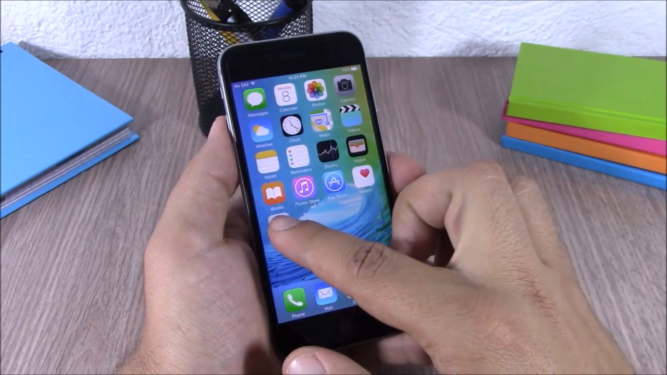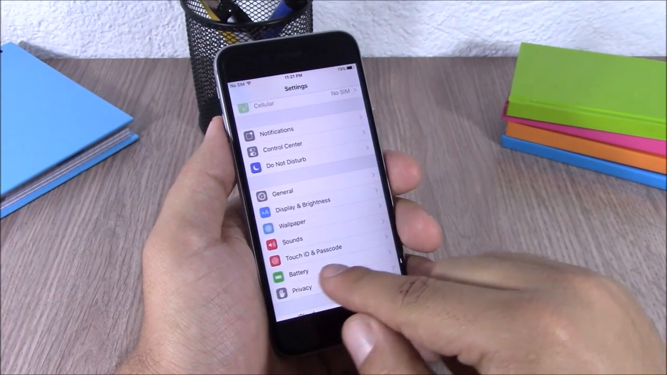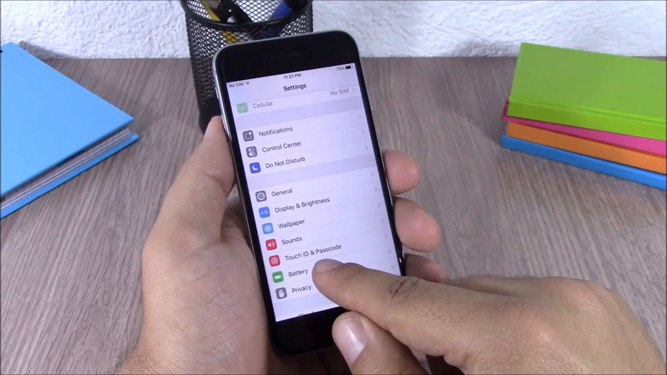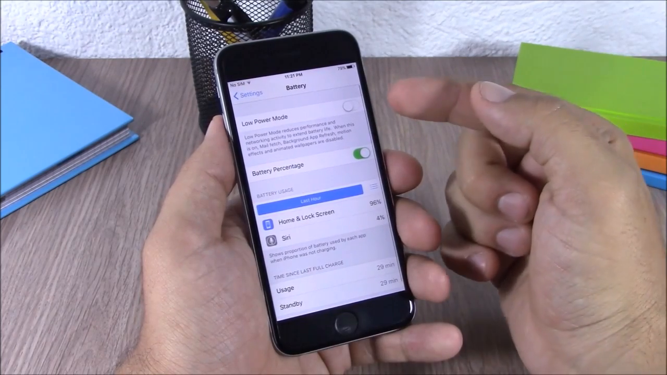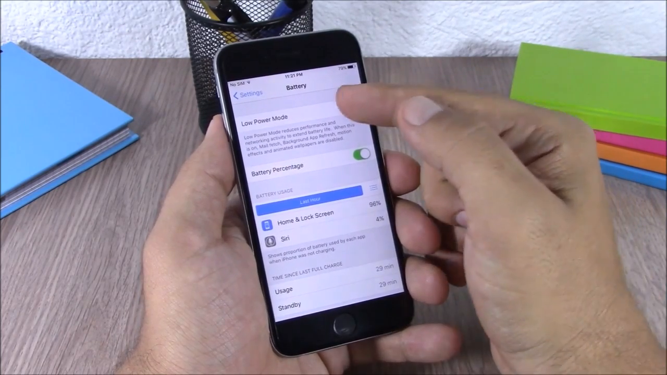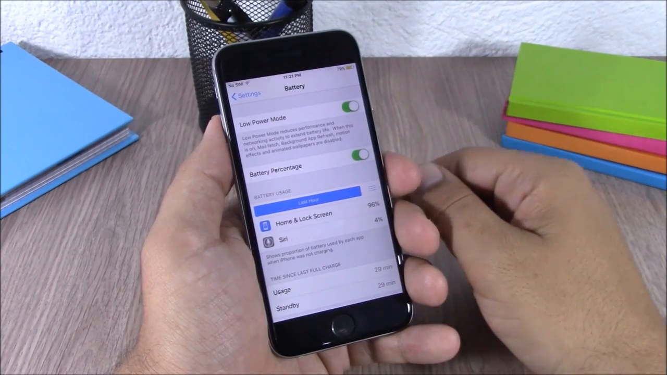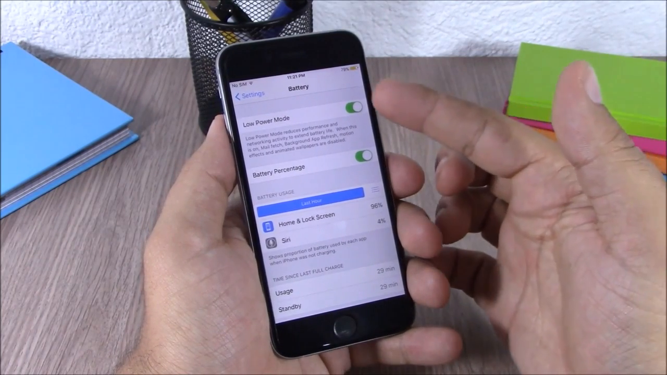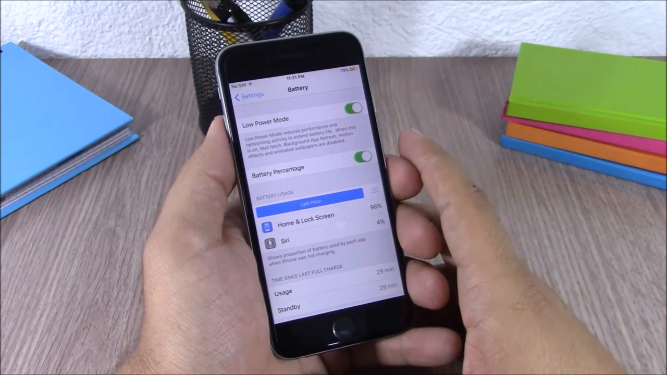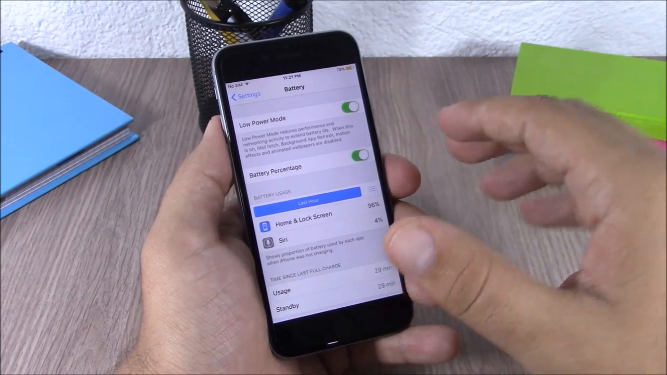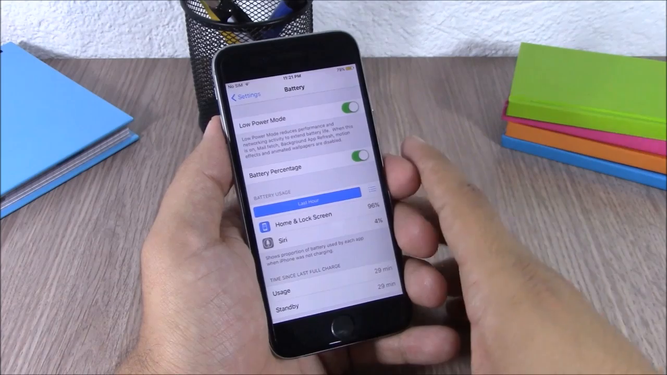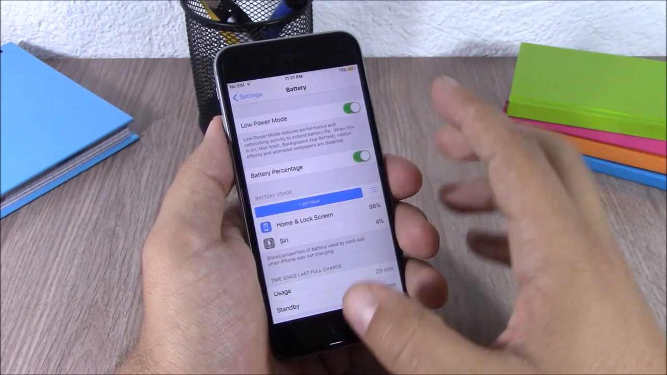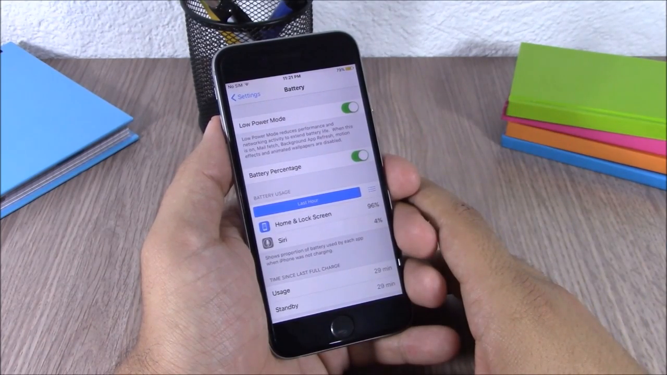Now if we go back and go to the settings, you can see now we have a section here where it says battery. If you go here, you can enable low power mode, which will save the battery of your device. If you have low battery, just enable this and it will extend the battery life of your device, because it will shut down some background activity that your device doesn't need to save the battery of your device.